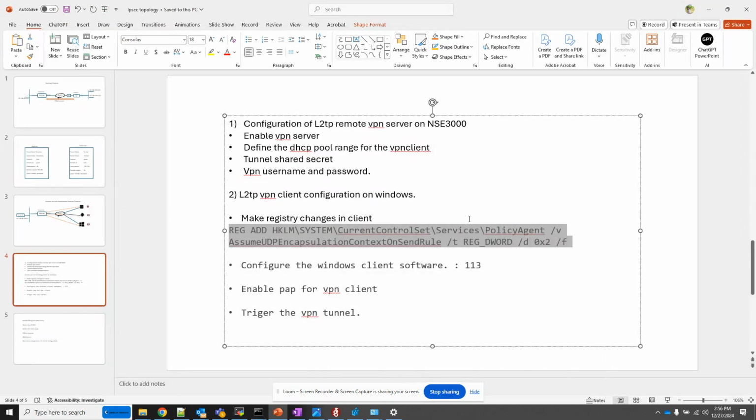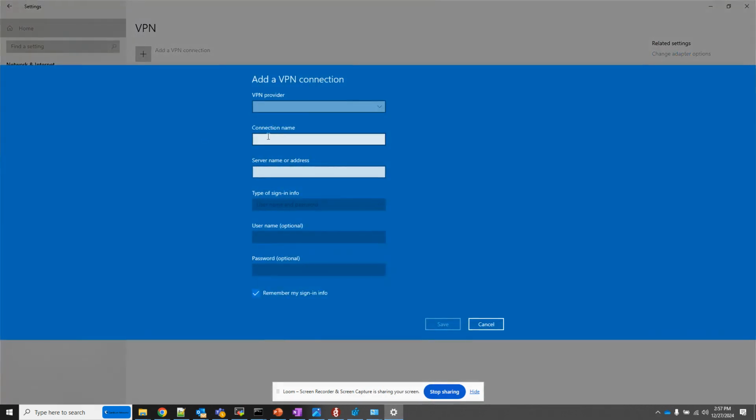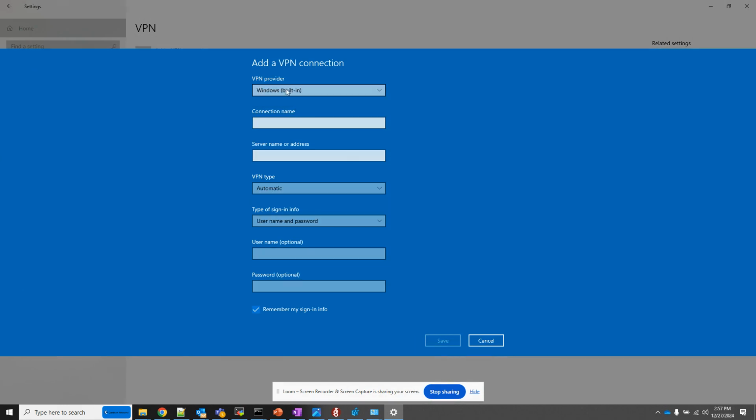Once this is done, then what you can do is go ahead and configure the VPN client. So how do we do that? You go to the settings, say add VPN, right? Then select the VPN provider as built-in Windows. Then provide connection name. It can be any connection name, just a string. So we'll say L2TP VPN.